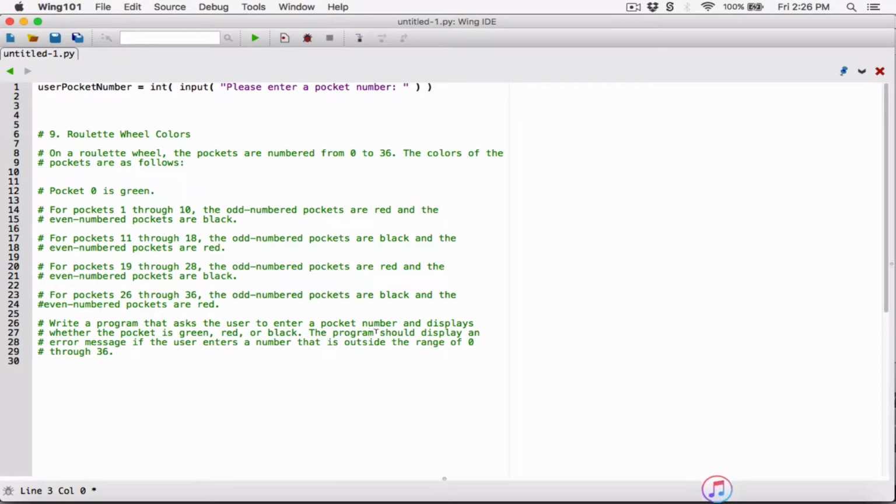The question says the program should display an error message if the user enters a number that is outside the range of 0 through 36, right? So anything outside the range of 0 through 36 is out. It's not part of it. The program should display an error message. So anything less than 0, or anything greater than 36, is not a valid number.